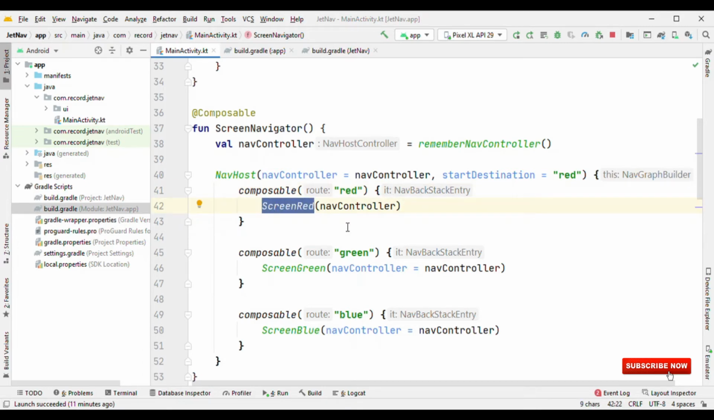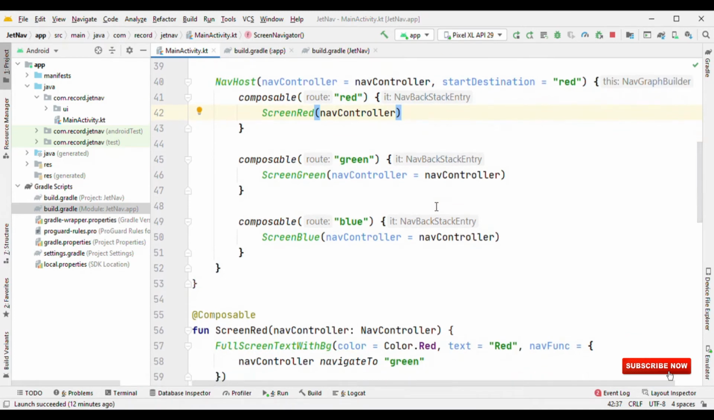So this is all good where we have Nav Controller, we have Nav Host. Now how can we navigate? So here for simplicity, what I did is that I created a screen where we have full screen with red, green, and blue color. And at the center, we have a text. And as they tap, they move from one composable to other composable. So let's see how this can be achieved.